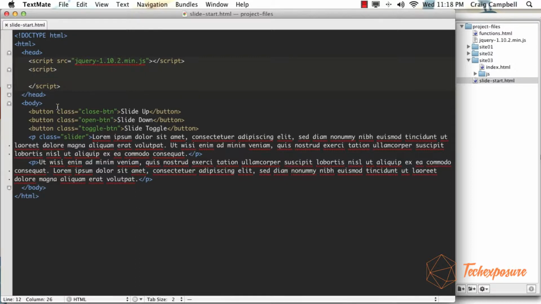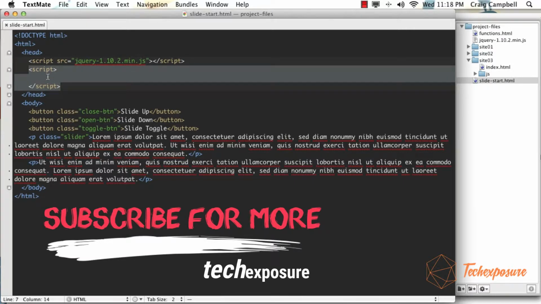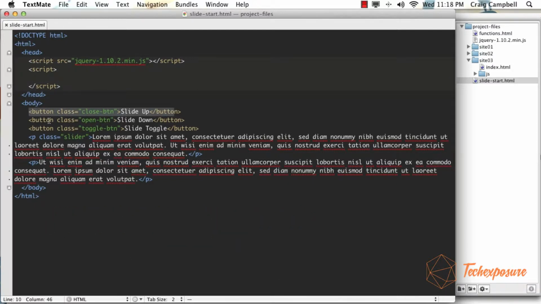So what we have here is our initial script tag inside the head, which is pointing to our jQuery file. And then we have another script element here. Inside this script element, we're going to enter in our own code. Then in the body, we have three button elements with different classes applied to them for closing, opening, and toggling the sliding of our paragraph. And then we have two paragraphs, and the first paragraph is the one we're going to animate. It has a class of slider applied to it. So we're going to use these class names in our jQuery.